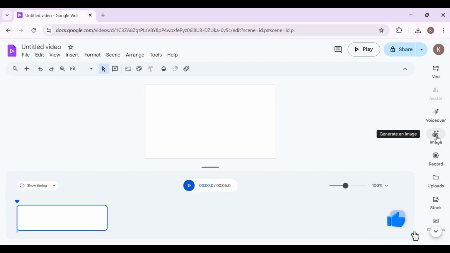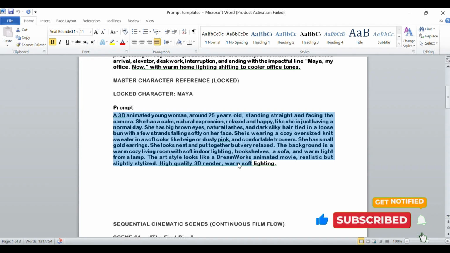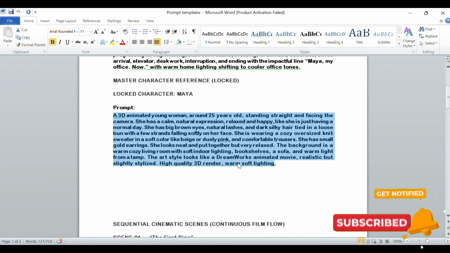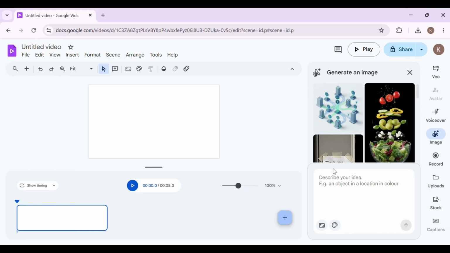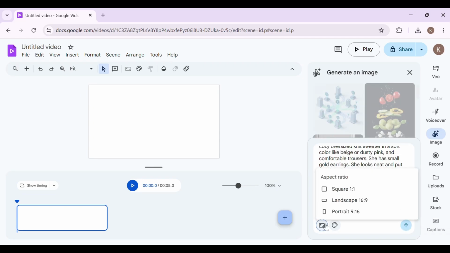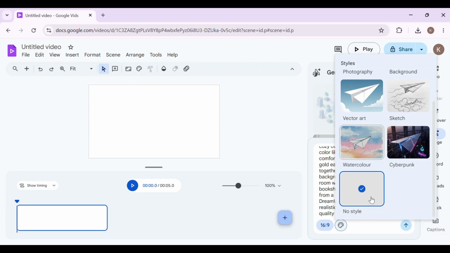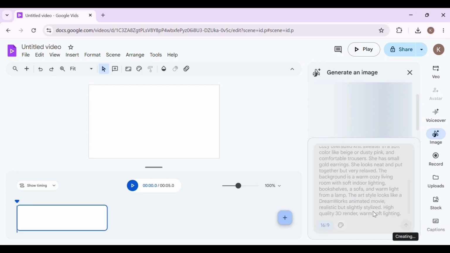First, we need to build the character. On the right side, you will find the options. Go back and copy the character prompt. Then go to the generator and paste it. Set the aspect ratio to 16:9. If you want a specific style, you can choose from the available options, but in our case it's not necessary because everything is already included in the prompt. Click Generate and wait a few seconds. You will see the result.